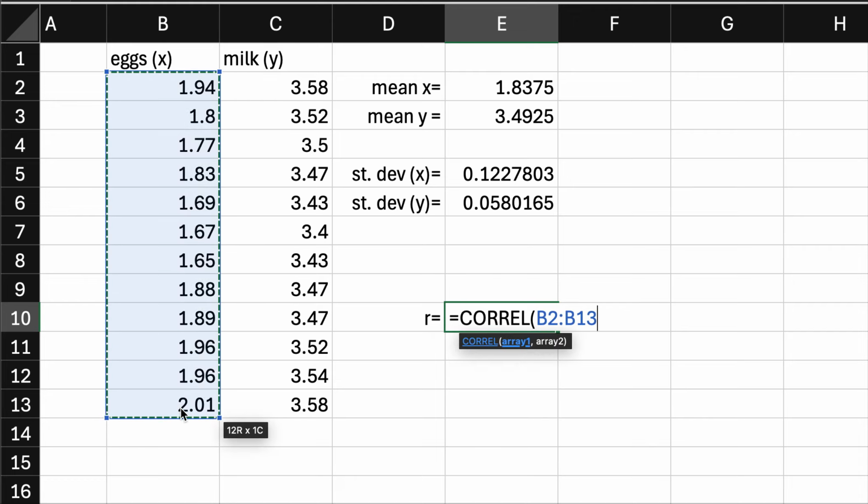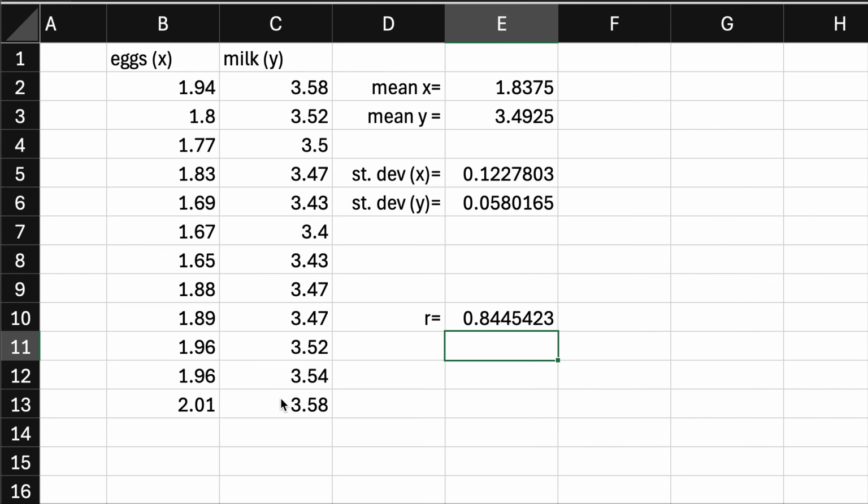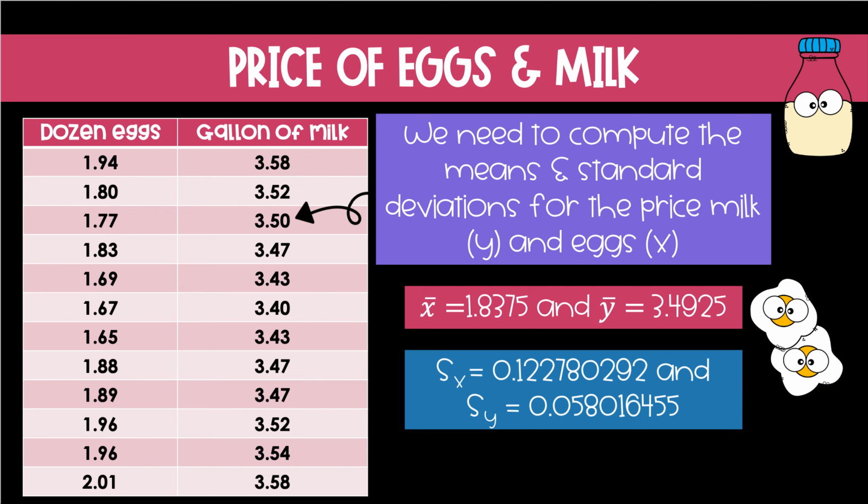I'm going to select both the X value column and the Y value column, starting with the X value column. In order to be able to select the next one, I have to put the comma, and now I select my Y values, hit enter. That's my correlation coefficient. So that's how I got my standard deviation for both the X and the Y.